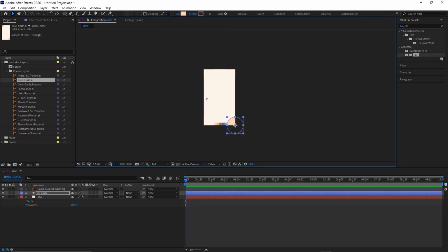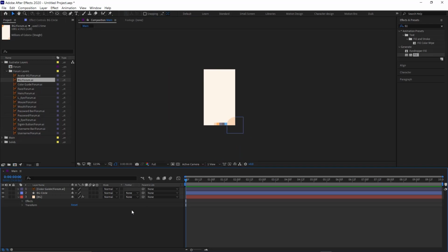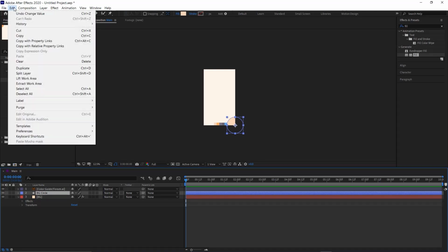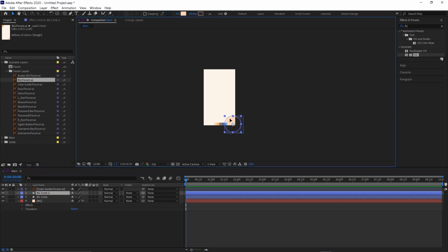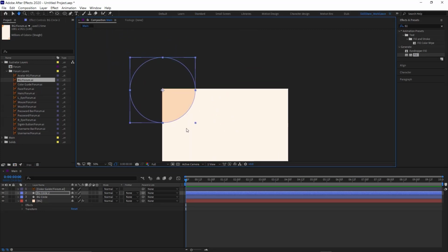Now for the second circle, either I can create it by using the shape tool, or we can duplicate it. In order to duplicate something, you can just go towards the Edit menu and then select Duplicate. Now we have a duplicated layer in here. So I'm going to drag it and place the anchor point right on the top left edge. And then I'm going to change its color.